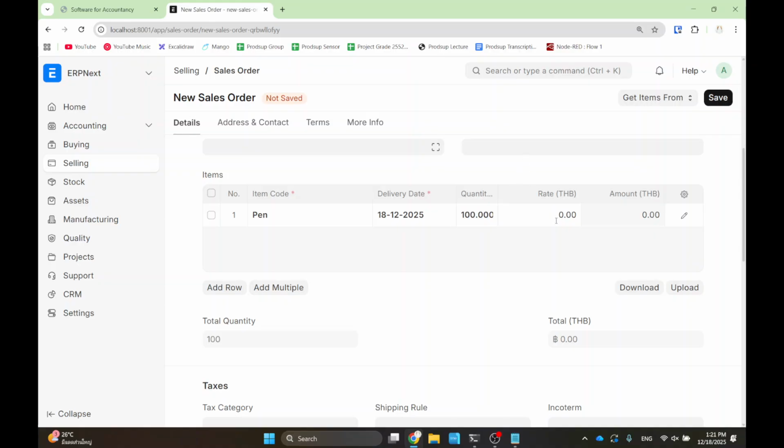Okay. And again, the rate. So make sure that the rate is more than the cost of your goods. So I think I remember 10 baht. So I'm gonna do 20. Something like that. You want to make profit, right? So let's do that.